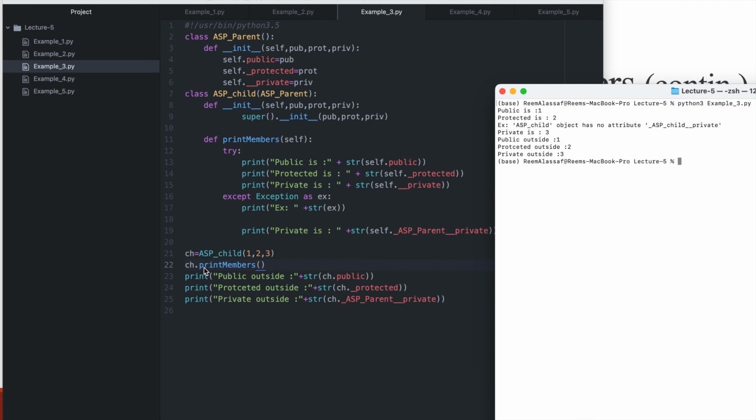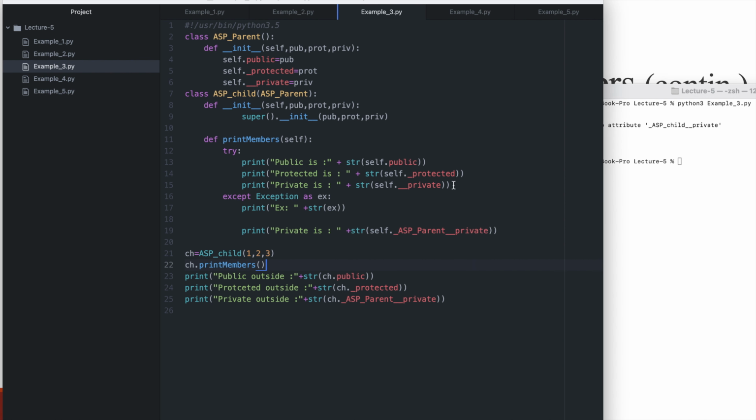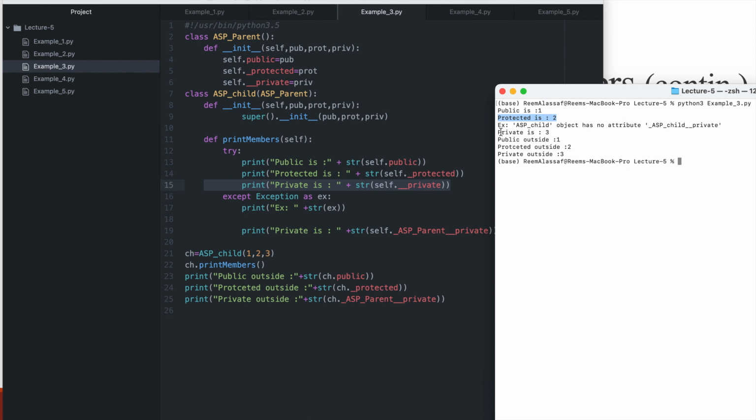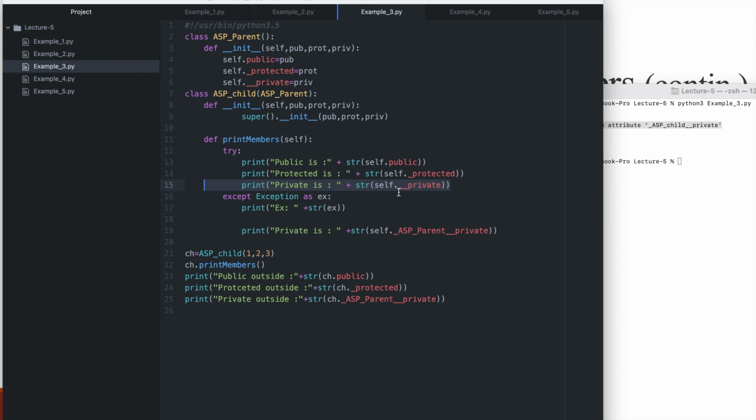So first, when we call this method, we will be on line 13. Public is, and it should try to print the public variable, and it is printed. And then it tries to print the protected variable. Again, it is printed, and this is expected because a protected variable should be accessed from the class itself and any of its subclasses. And then we're trying to access the private variable, and we get an exception here. But is it because that we cannot have access to private variables?